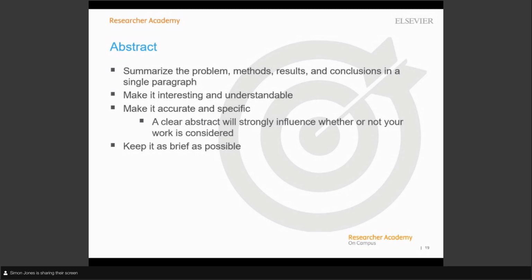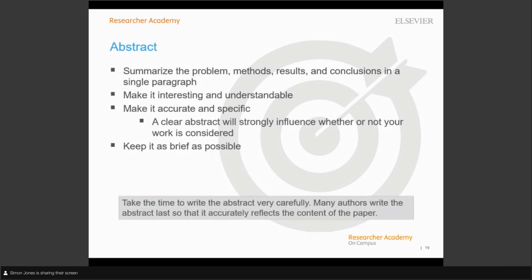An abstract written clearly will strongly encourage the reader to read the rest of your paper, which is obviously what you want them to do. And the abstract really should be as brief as possible. And a really important tip is to take the time to write the abstract very carefully. Many authors write the abstract last, so it accurately reflects the content of your paper and your work.